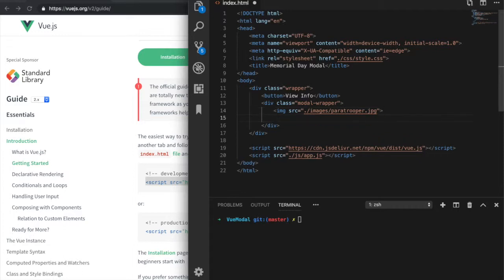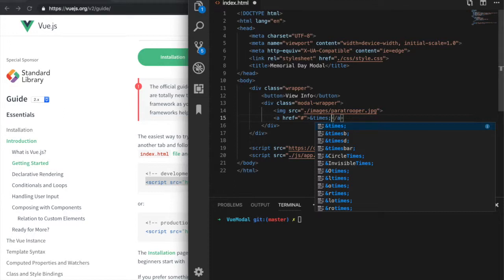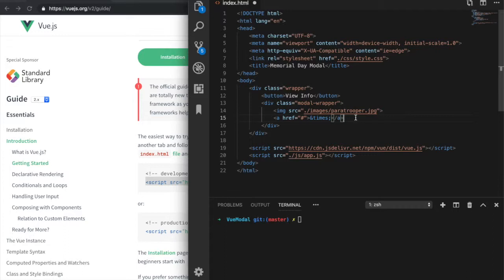And then we're gonna create a way to close the modal after we're done. So let's create an anchor tag. We're gonna set the href to just pound because we don't want it to go anywhere. And then we're gonna do an HTML code for times, just for a little X to close the modal when we're finished.